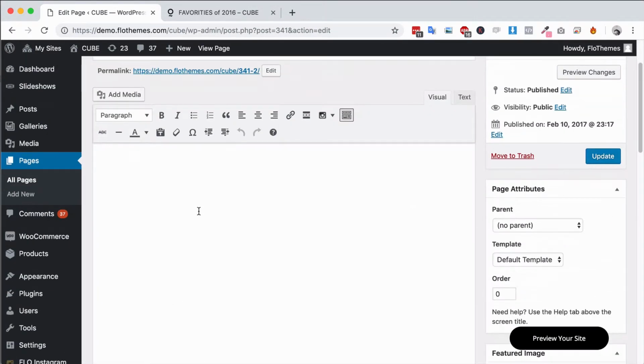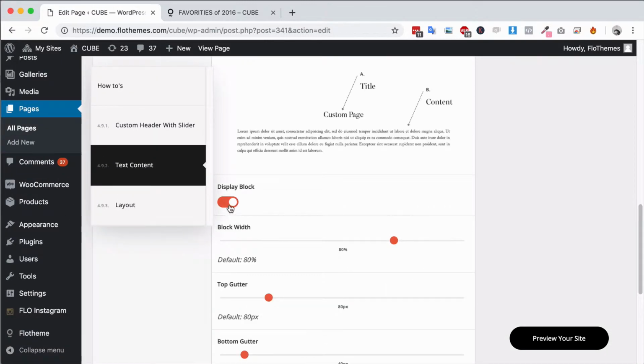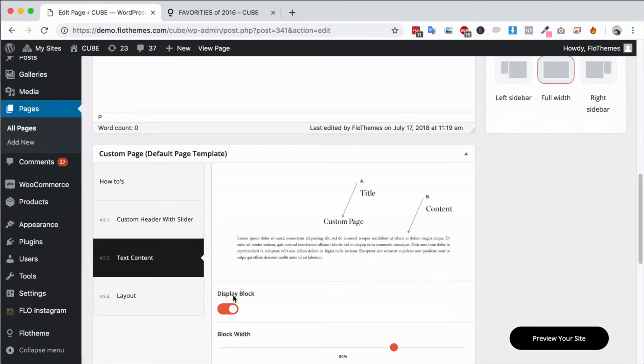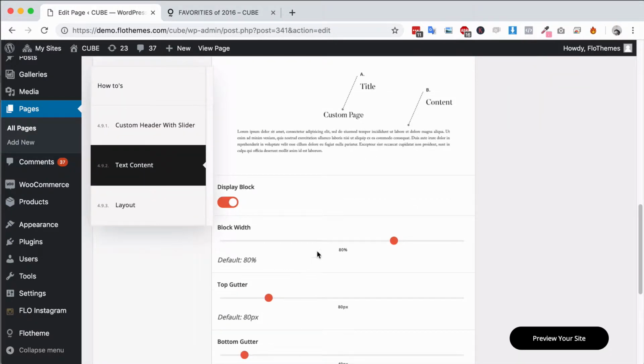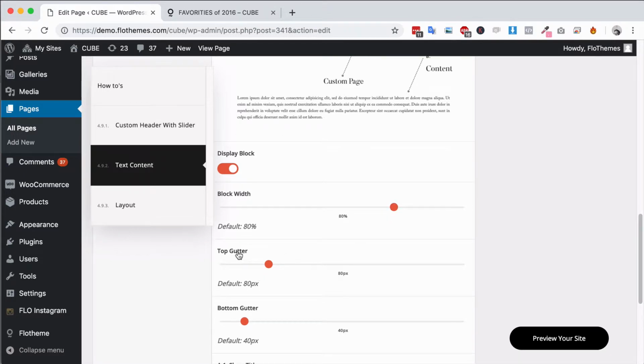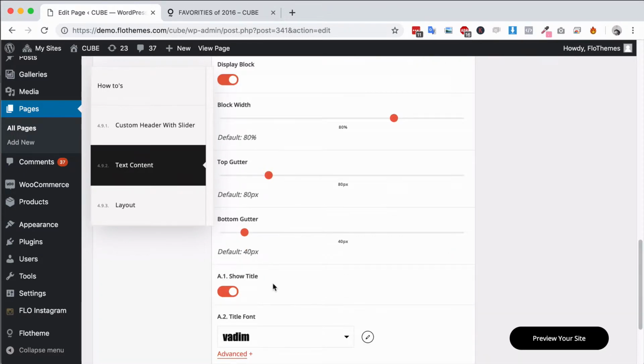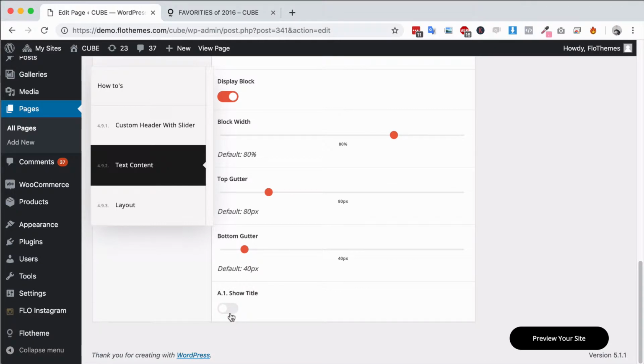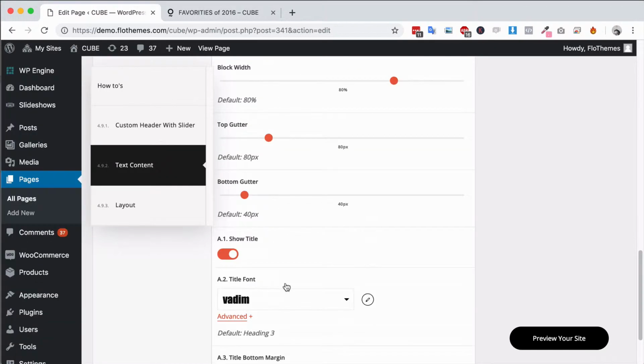Normally this isn't used. A lot of people will just have this disabled, and it also turns off the page title as well. If you want the page title and some text at the top of the page, just enable this block and you can add the text and the title. You can also set the gutter top and bottom for that, and the block width. So that's the padding top and bottom. And you can also enable the title or disable the title just from this area also.